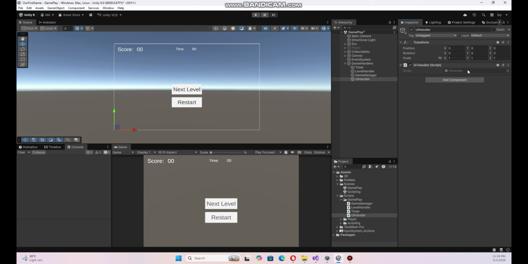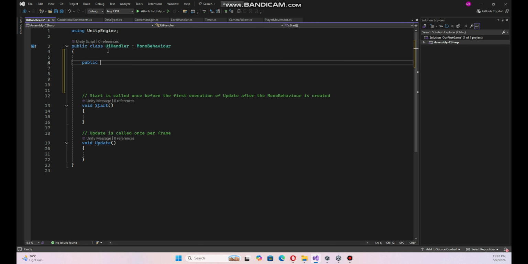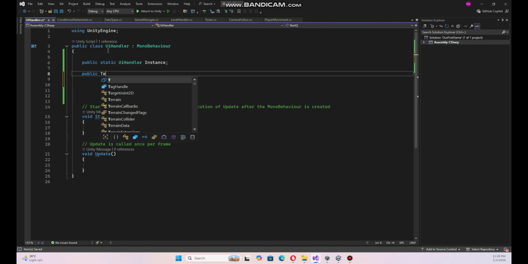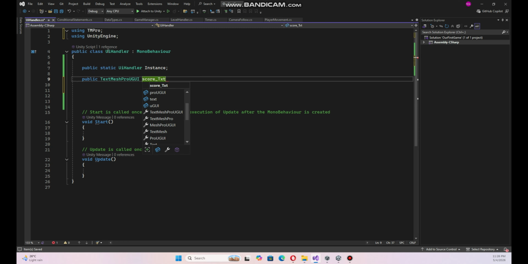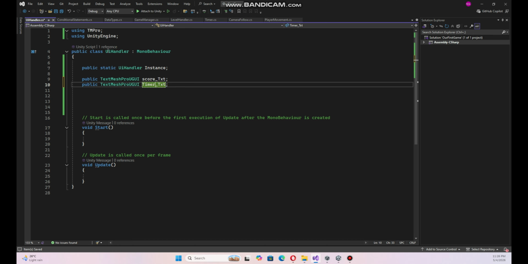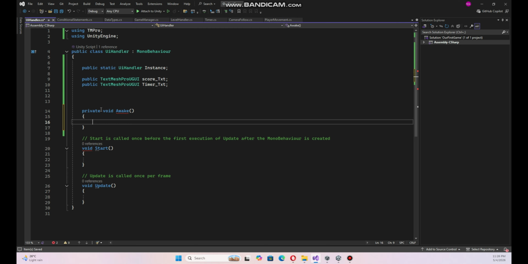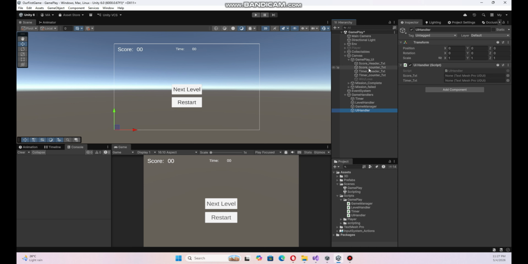Double click to open script in VS. We'll use a singleton instance here, so any script can access UI directly without passing references everywhere. Now let's add references for score text and timer text. Now inside awake, we'll assign the instance as this game object. Now assign the references for score text and timer text.